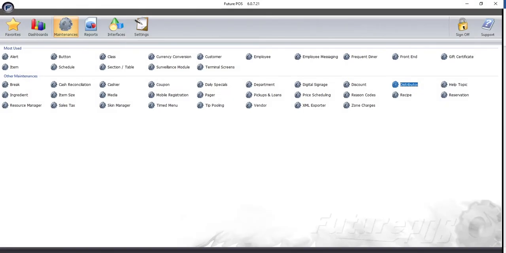FPOS Group has a way to track your inventory using Future POS. This is achieved by setting up your vendors, ingredients, and attaching them to your items. Let's take a look at an example for setting up tracking for a Long Island iced tea.